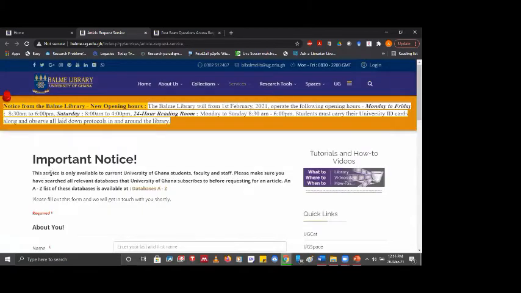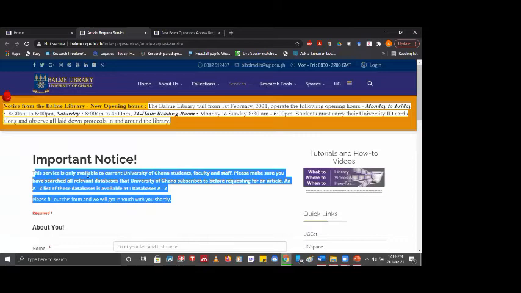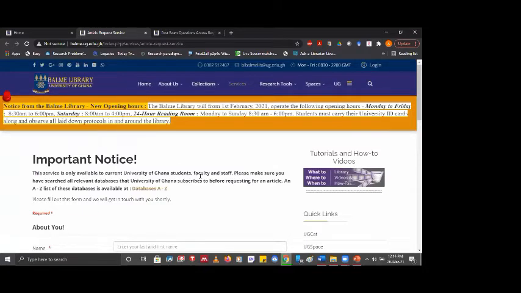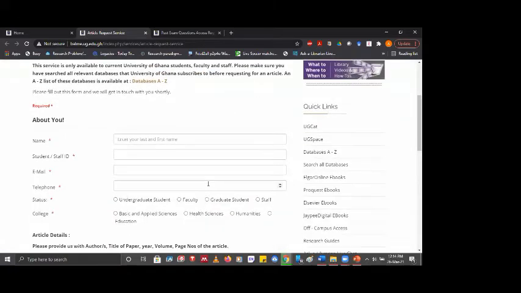Now, if you come up here, it says that this service is only available to current University of Ghana students, faculty, and staff. Please make sure you have searched all relevant databases that the University of Ghana subscribes to before requesting for an article. An A to Z list has been provided. So please, let's not waste. The university has made funds available to do this. Let's not waste it. Normally, when you apply, there's a team among the Research Commons staff who will look at it.